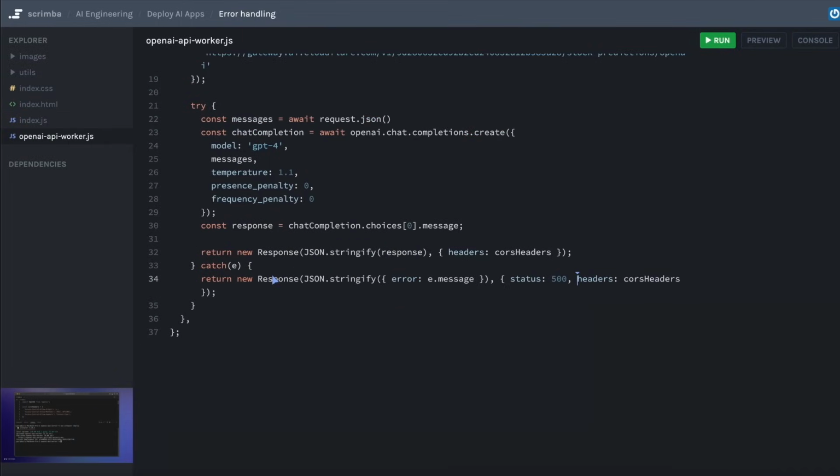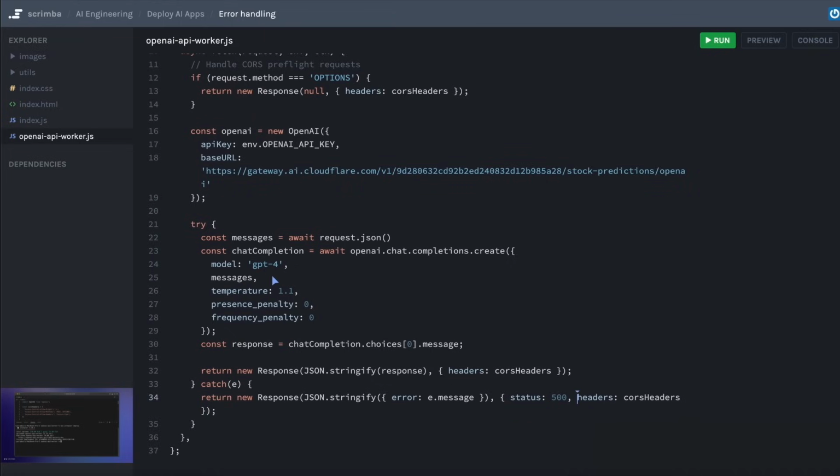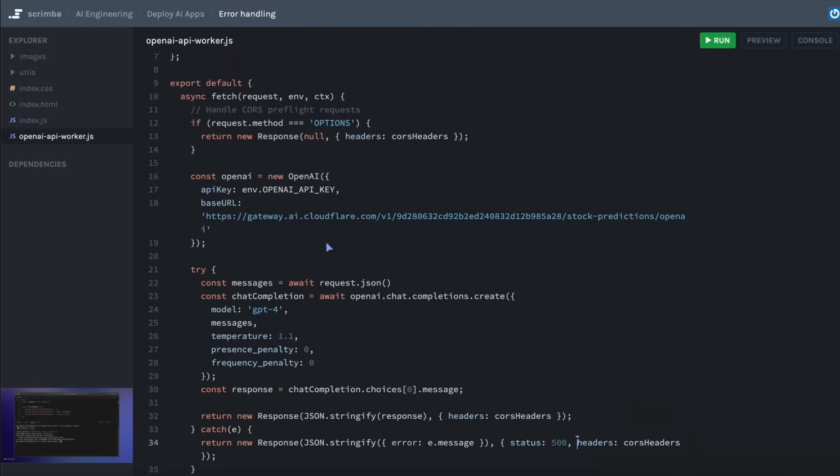Okay, next, the worker should process only POST requests. Because currently, if any other type of request is received, the client will likely get some cryptic error message about the JSON format, or worse.